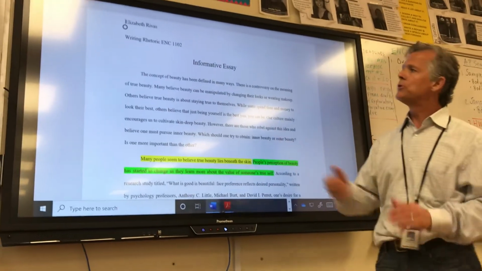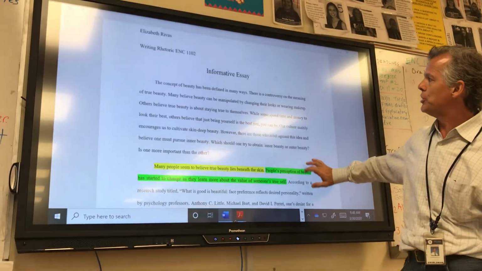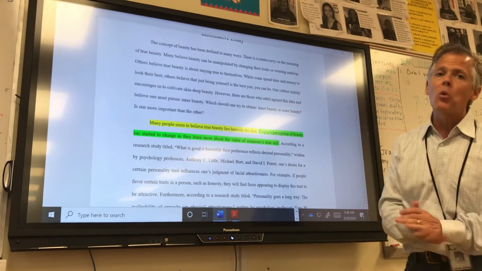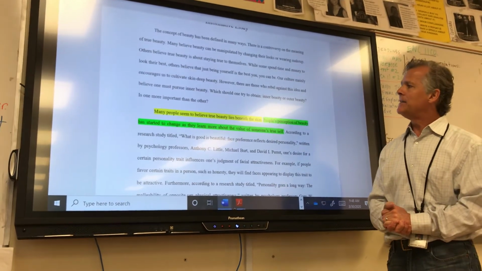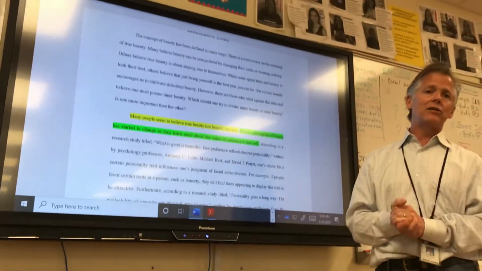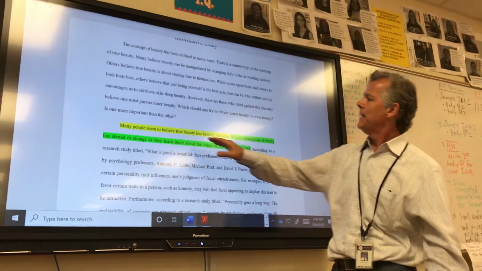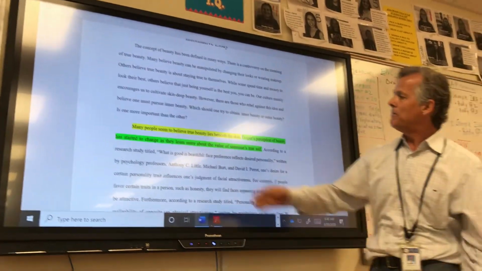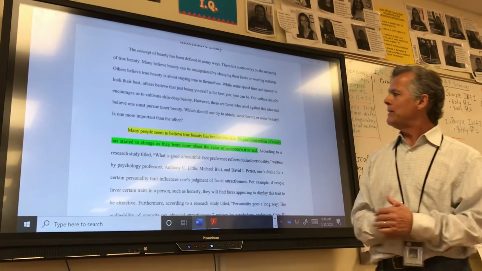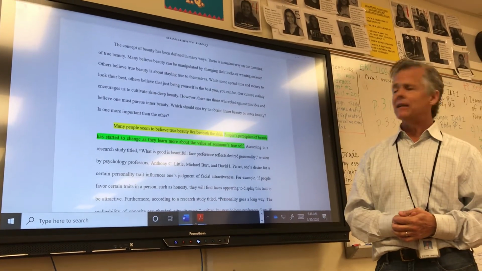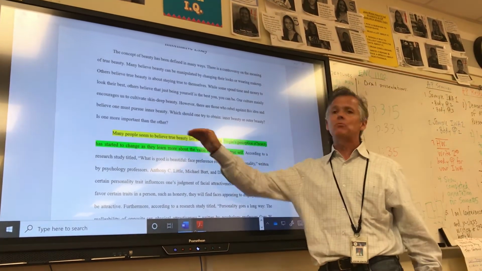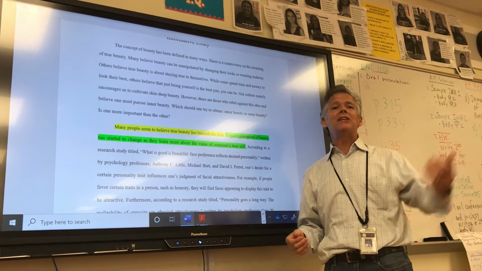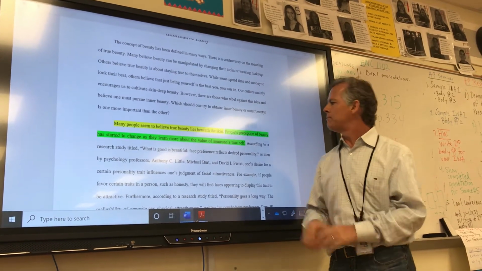The first one was written by Elizabeth Rivas, and what I want you to notice about this, again, you all received a copy of this, is that Elizabeth's essay is divided into 2 halves. The first half is where she states the common view about beauty, that many people seem to believe true beauty lies beneath the skin. After Elizabeth states the common view, she has to tell me 3 reasons why people believe that.